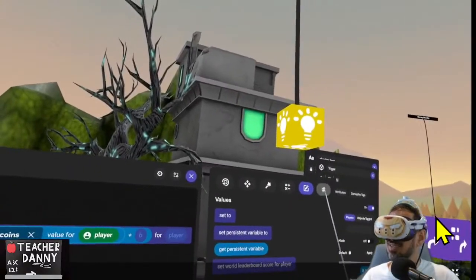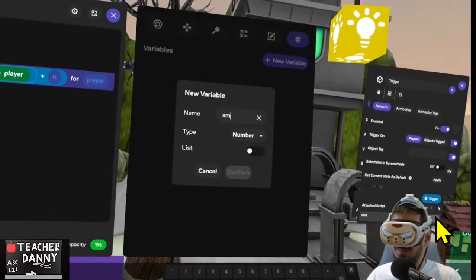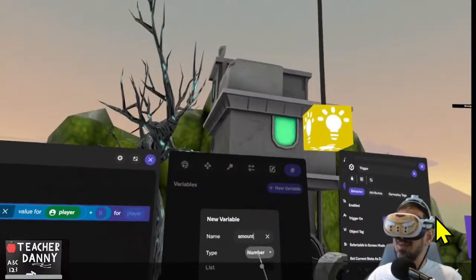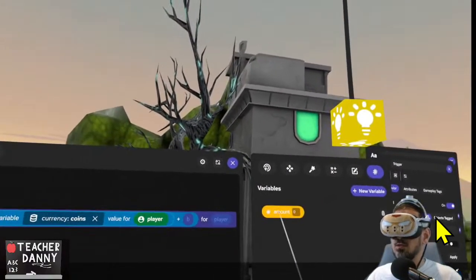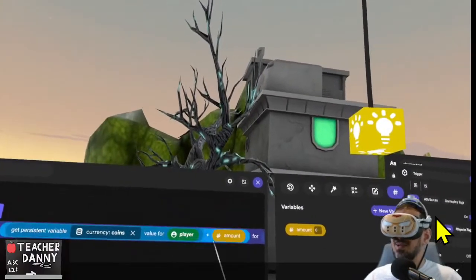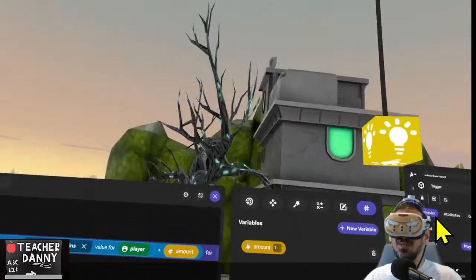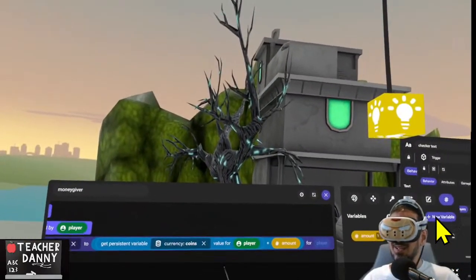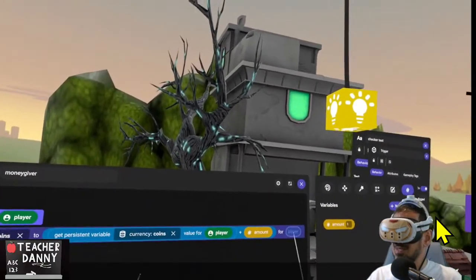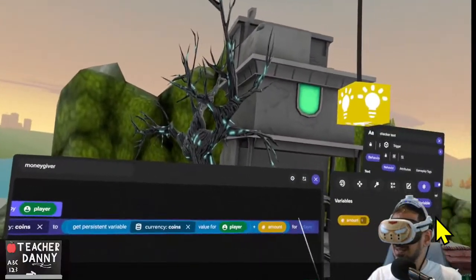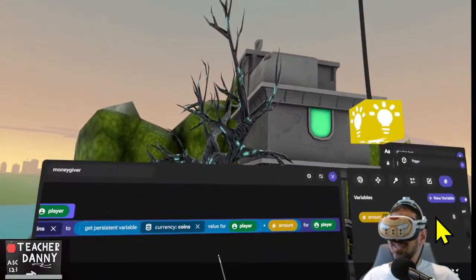I could just give it a hard-coded number, but here's what we're going to do. We're going to give it an amount. And we're going to leave it, it's a number. So this way, we'll have it by default be 1. So if you don't mess with these triggers and people step in this trigger, it will add by 1. And it says set this player persistent variable to something for the player. So make sure we add player in there. Okay. So every time you go in there, it's going to give you a coin.